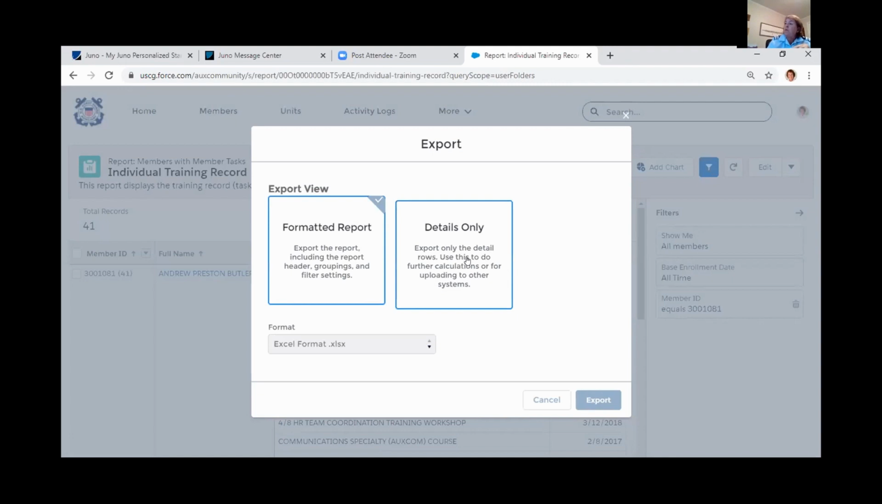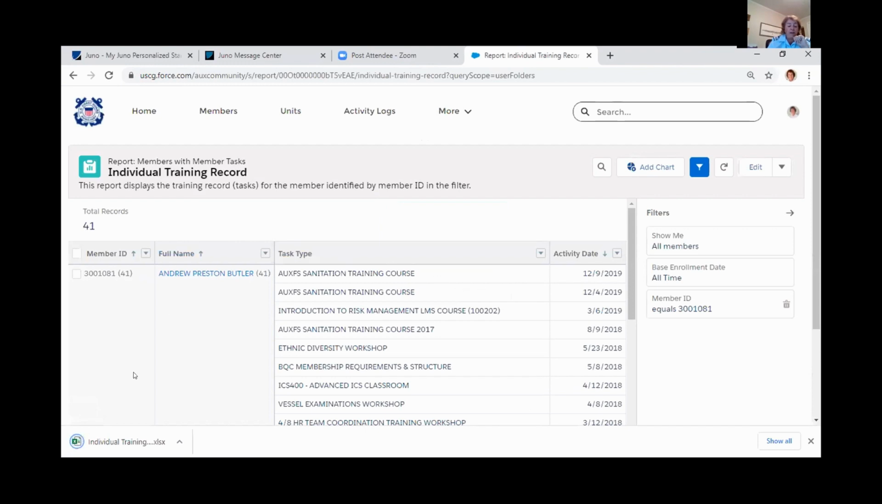If you're going to want to manipulate it, or upload it into Access and run queries against it, I would use the details only report. I'm going to use formatted for this because I'm going to send it to Mr. Butler. That opens up in Excel.